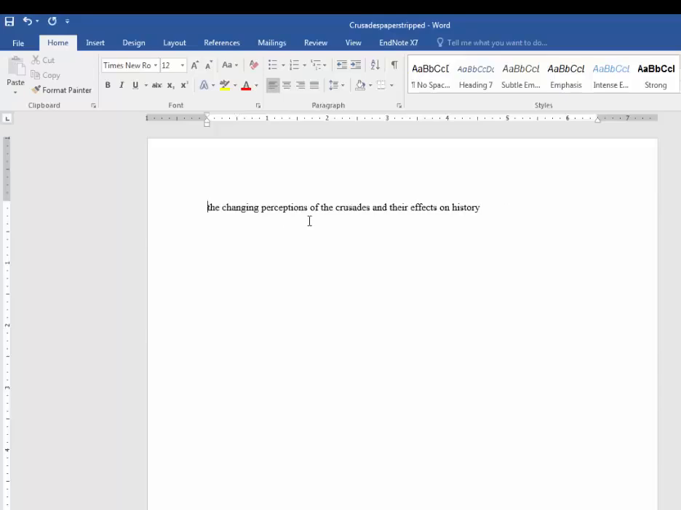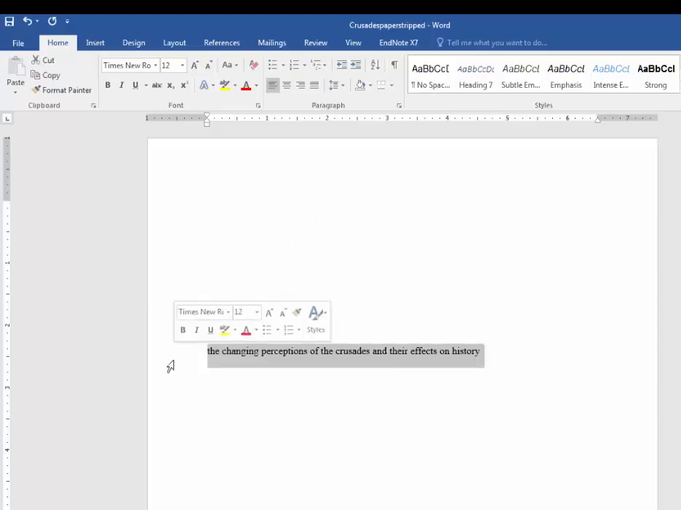Then hit Enter 5 to 6 times. Next, select your entire title by clicking to the far left of the line with your title, and then select the center icon in the Paragraph section of the Home tab. This should center your title in the middle of the page with equal space on both sides.